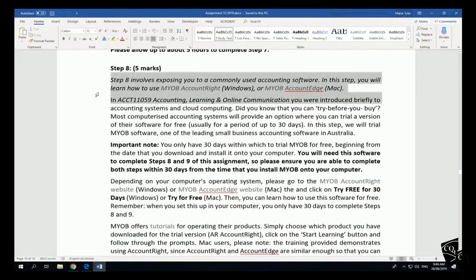So we are exposing you to MYOB, and in this step you're going to learn how to use it, either MYOB AccountWrite, which is for Windows, or MYOB Account Edge, which is for Mac. Most accounting software systems will actually give you a trial version which you can try for free, usually for a period of about a month. So in this step we're going to trial MYOB.